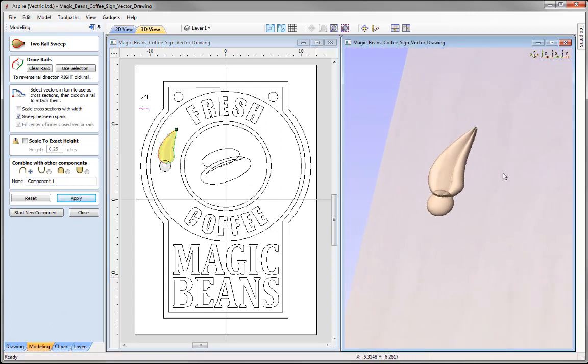Okay, so it's not too bad. You can see it's maintaining its height all the way throughout. And as we're working with quite a natural form, it's best that I use the option scale cross sections with the width. That way, where the two rails are closer together, we're going to have less height. Where they're further apart, we're going to have more height in there. So it's going to look more like an organic shape if we have that option checked. So let's press apply and we can see how that looks.